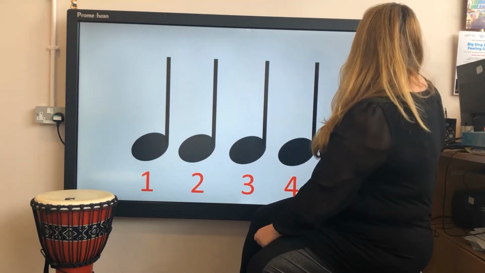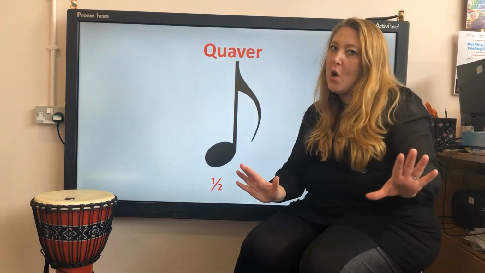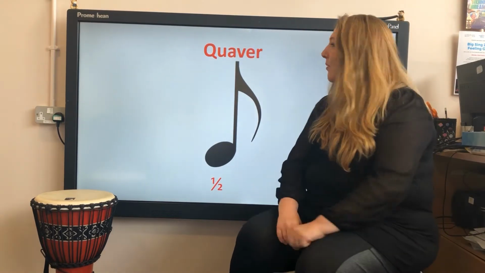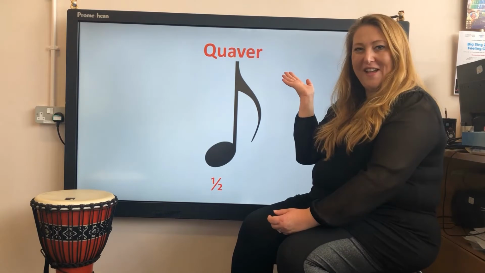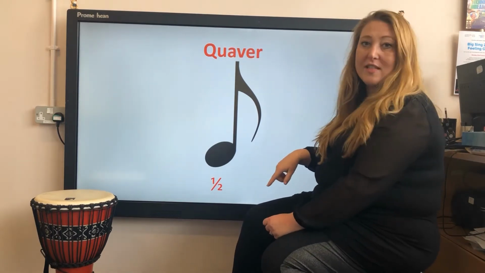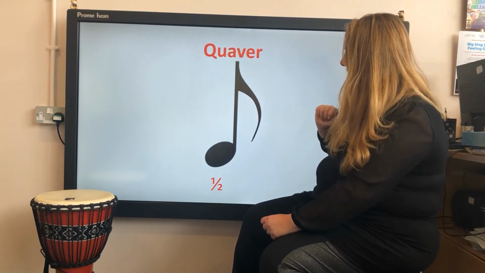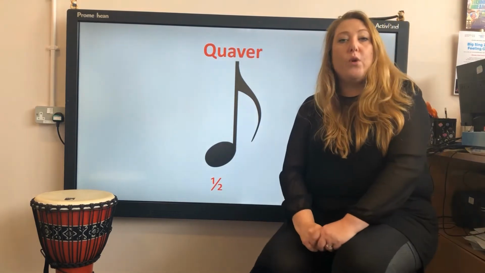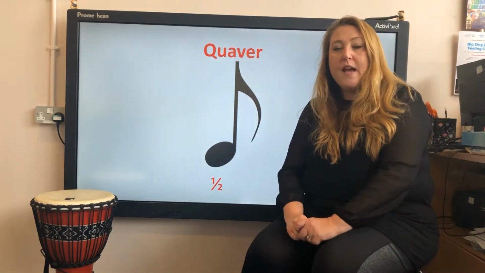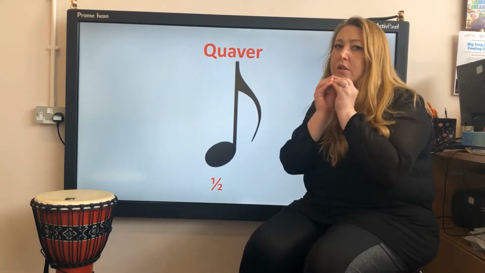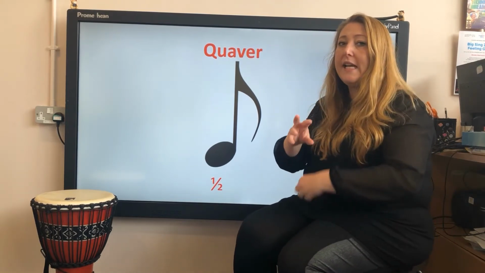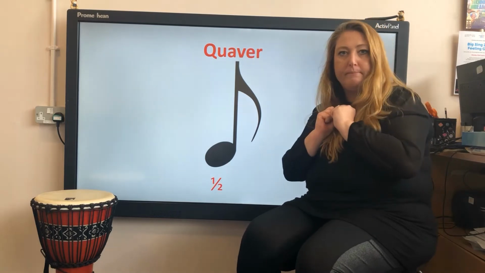Now, don't get too excited. I'm not talking about the cheesy ones, but next we have quaver. And a quaver looks like a crotchet, but it's got a tail. And these are only worth half. That means it's a really, really short, quick note. If you were to sing it or play it, it would be like this, ba.